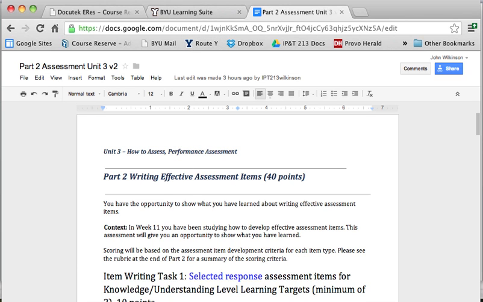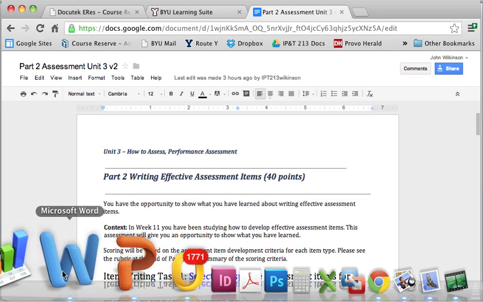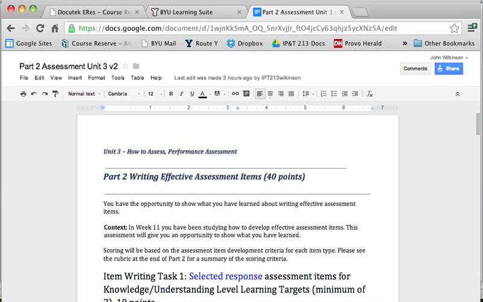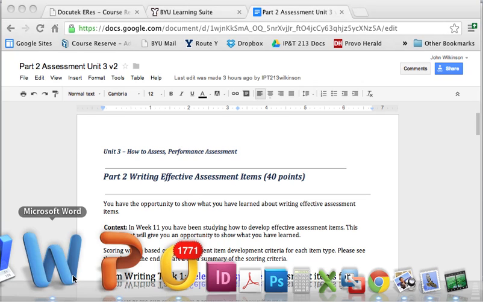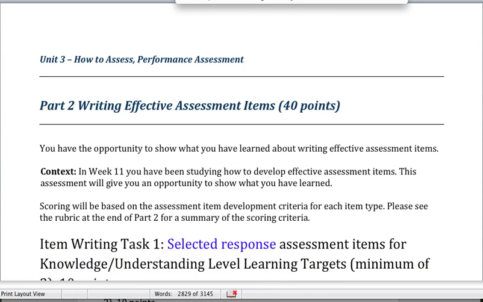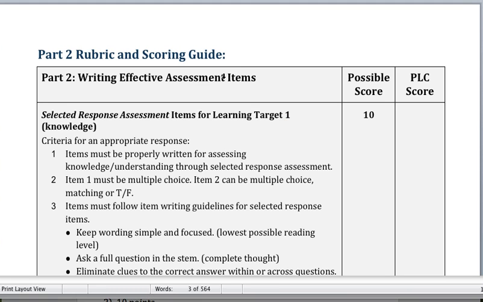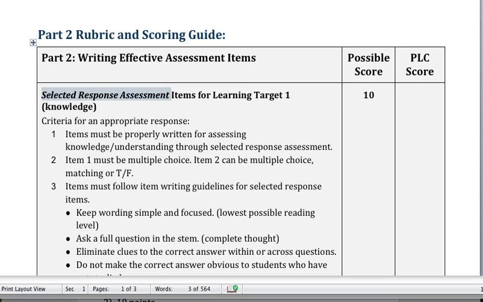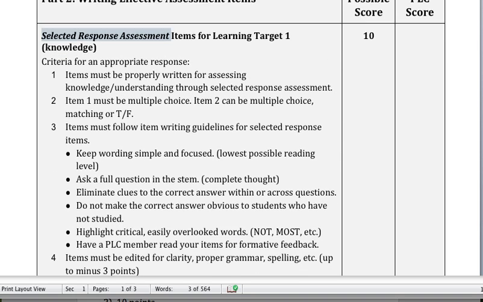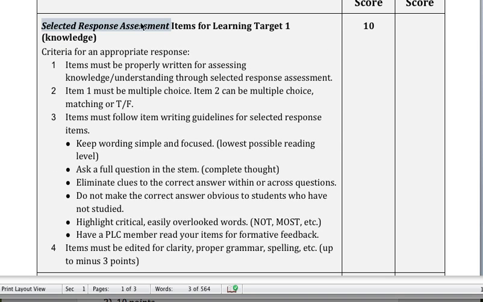So now what I'd like to do is just quickly show you a completed assessment. Oh, excuse me, one more thing. I want to show you the rubric for the completed assessment. So let me do that by just taking you to a document where I've pasted in the rubric. So at the end of the assessment that you see in Google Docs, there's a rubric. And this will be used to score each of your assessments.